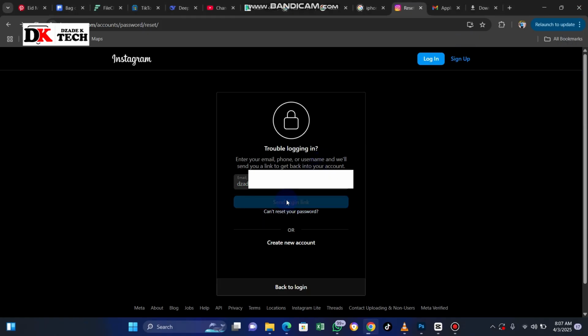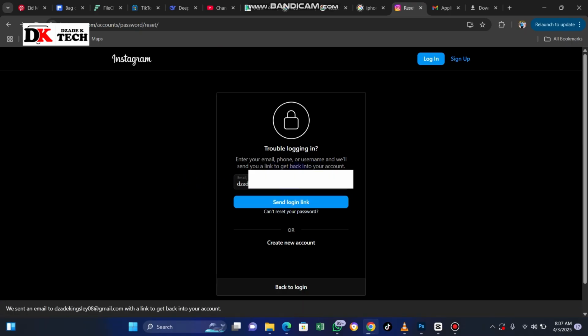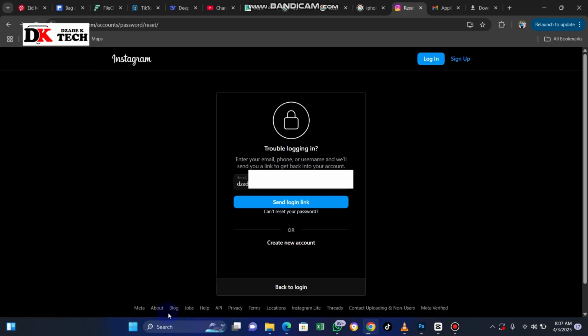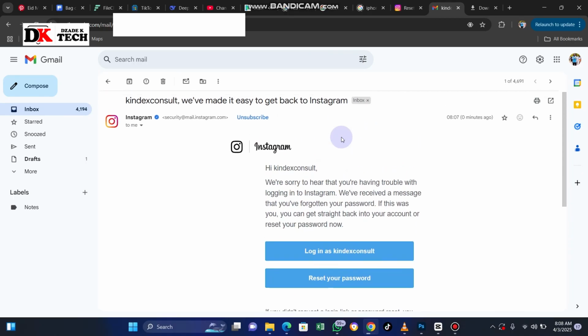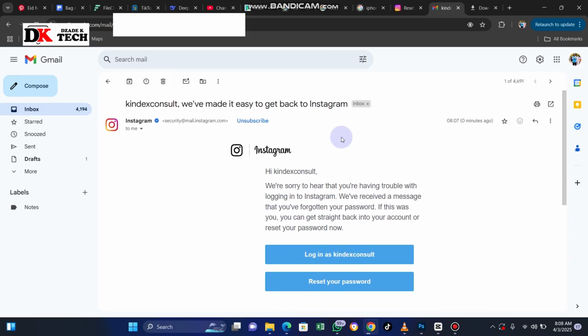And you will receive a recovery email, a link to actually recover your Instagram account in your email. If you use your phone number, you will receive an SMS. From here, you can see that this is the email I received from Instagram to recover my Instagram account.